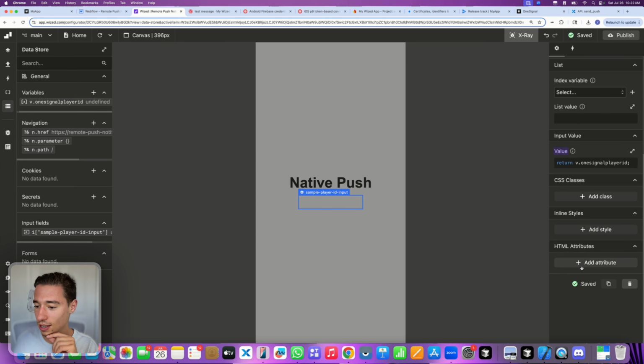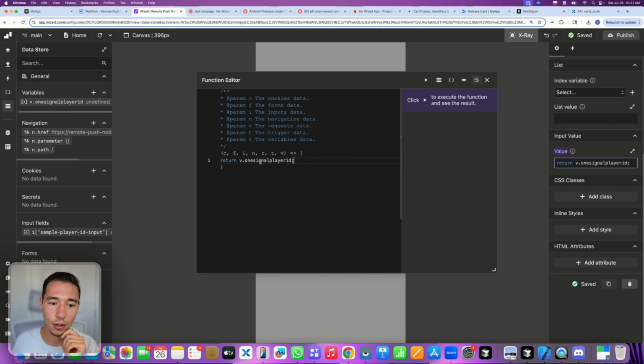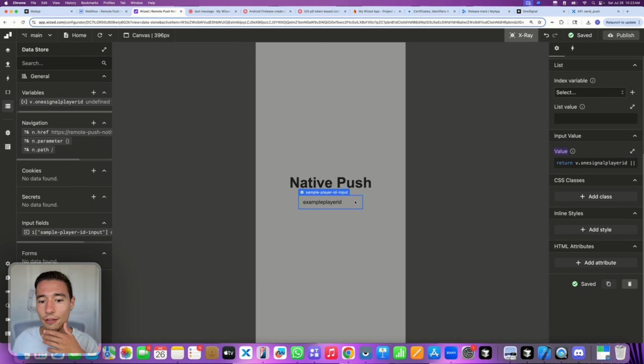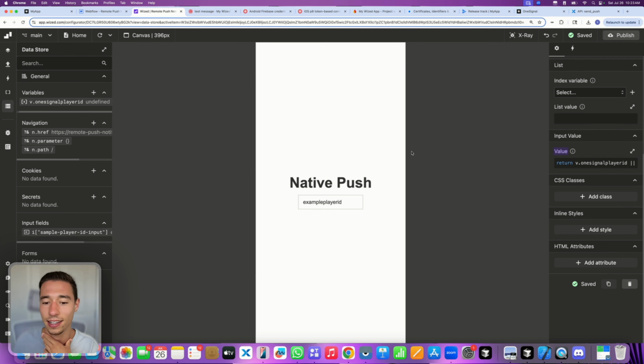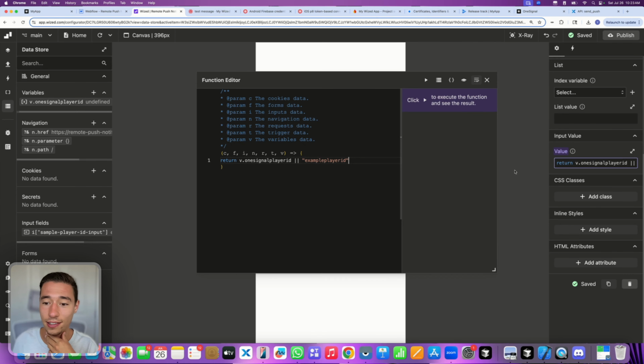But let's see, what we could do is we could do v.example player ID if it's bound on the Wized player ID, and then I could just have v.player ID, or, and then I do example player ID, and then you see we have example player ID showing inside of this text field if no player ID is set.